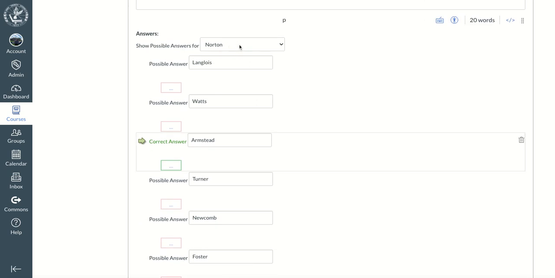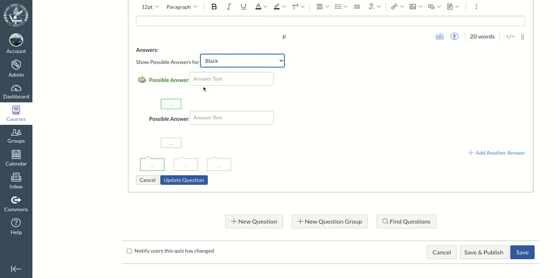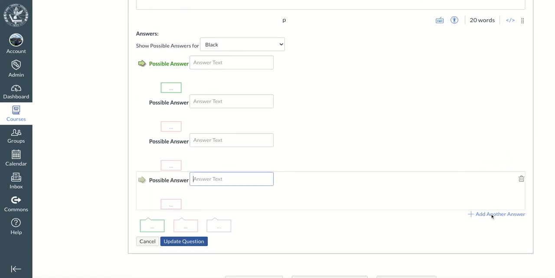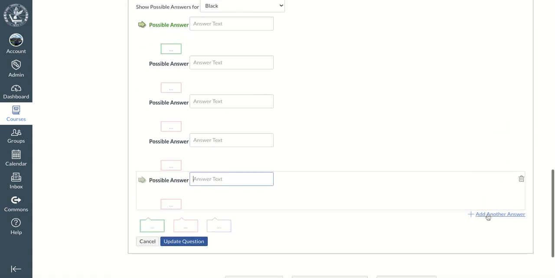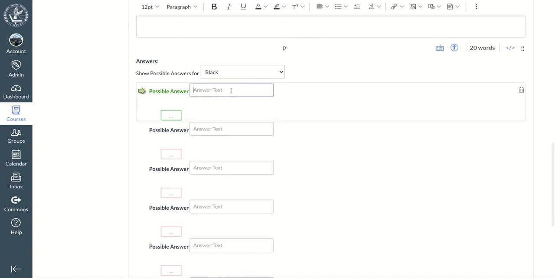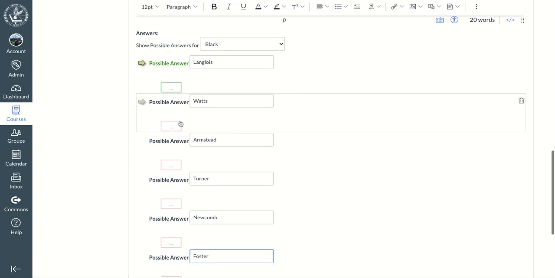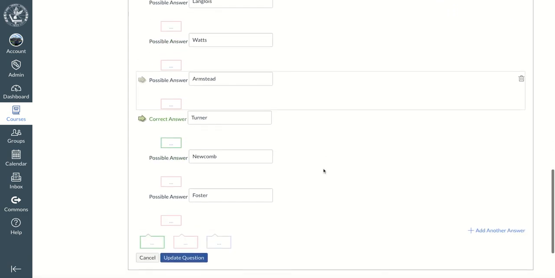And then I need to choose for Miss Black, and I'm going to go through that same, and I have 6 answer options. And Langlois, Watts, Armstead, Turner, Newcomb, and Foster. And so for Miss Black, the correct answer is Turner.